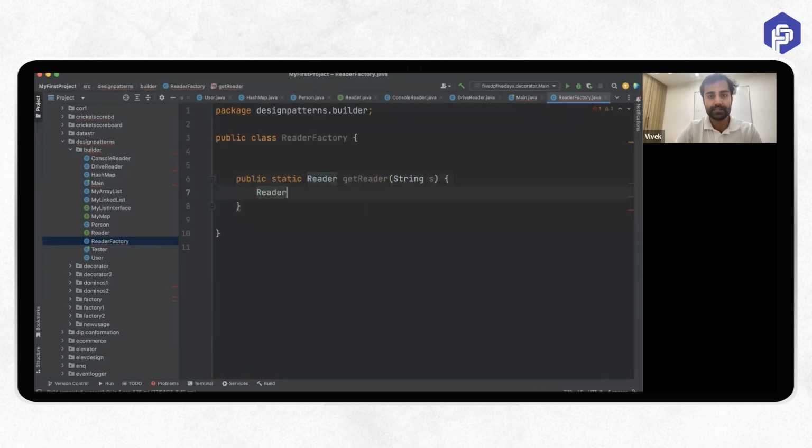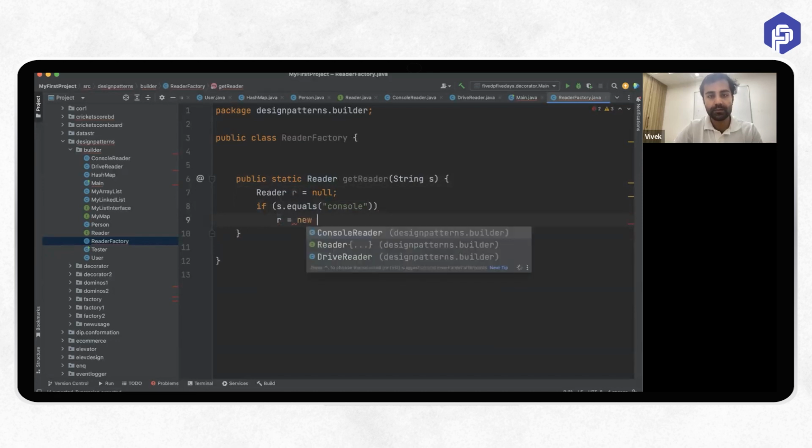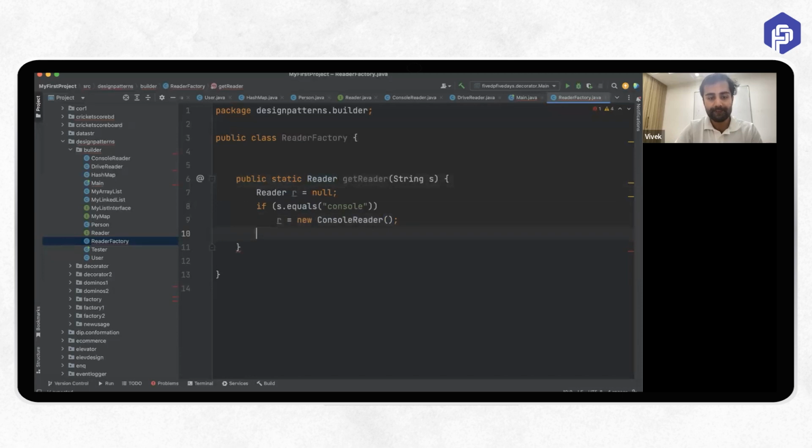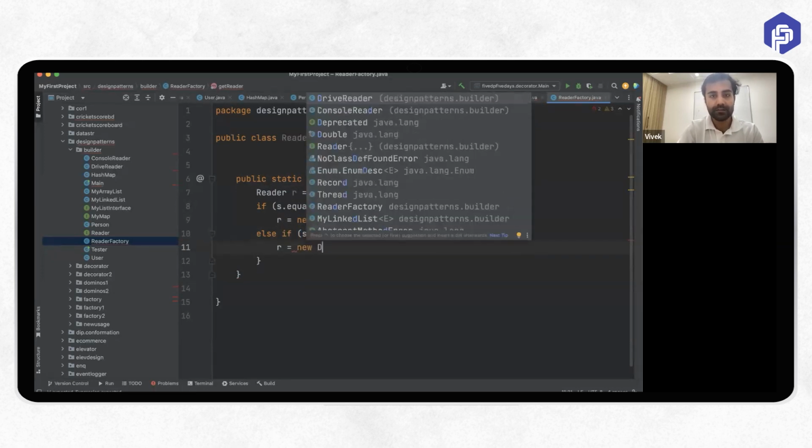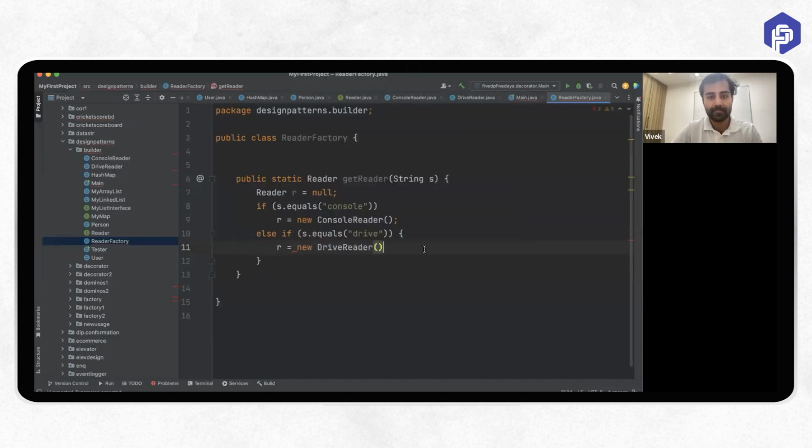and then let's say it initially initializes Reader R to null. Now it has an if else condition. So if it sees that S dot equals console, in this case it says R equals new ConsoleReader. Else if it sees that S dot equals drive, then it does something like R equals new DriveReader. There would be so many other else if branches also. And finally, it can just return R.